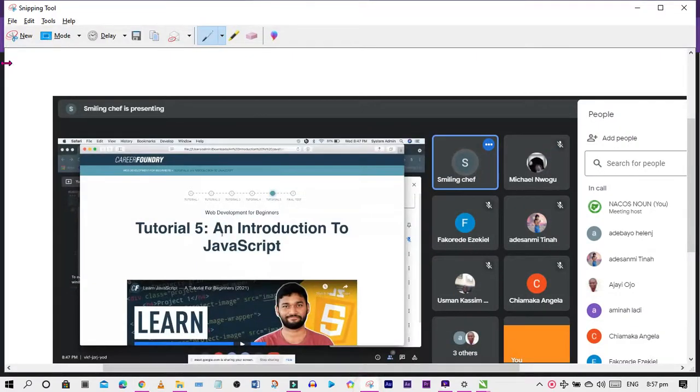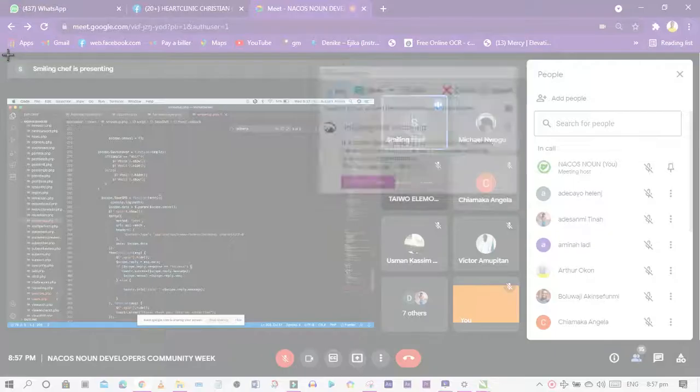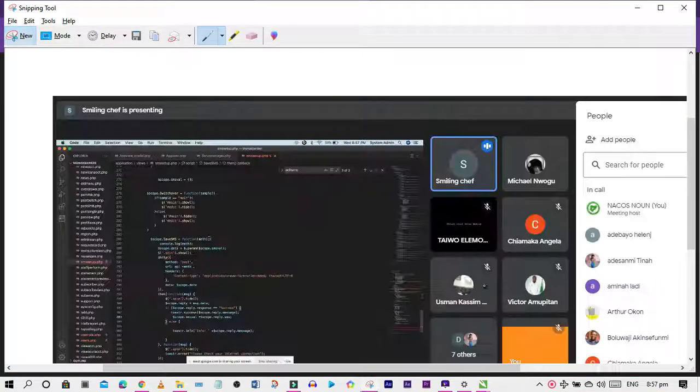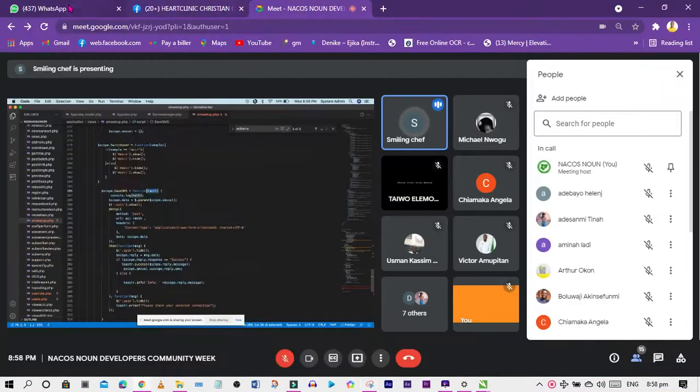So this is basically AngularJS script. Now, if you look at it, what you're seeing here is a function.